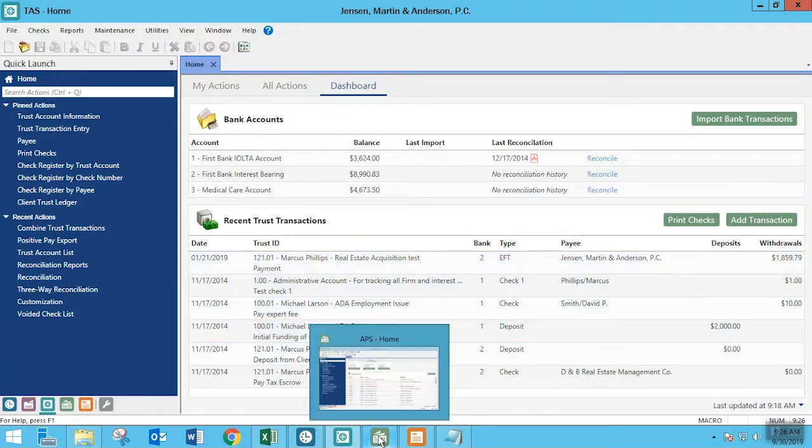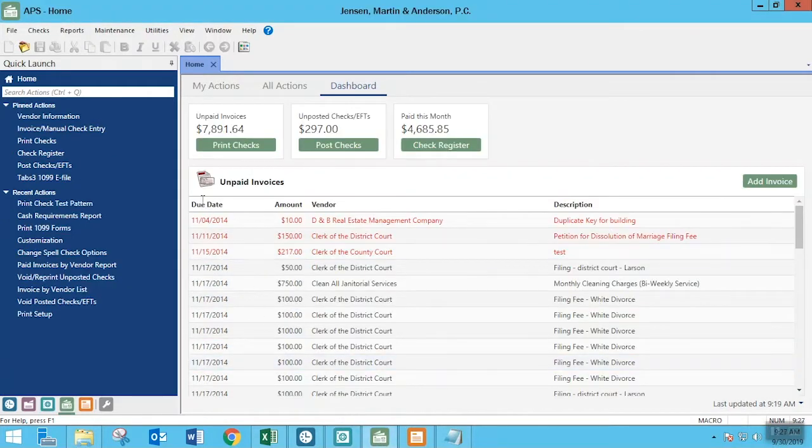We're going to move on now to accounts payable. So for the accounts payable module, for this dashboard, we can see our unpaid invoices and print checks right from there if we choose. We can see our unposted checks and EFTs, which is a great help for us. So we can see, oh, we have some checks that we forgot to post or some EFTs that we forgot to post, and you can post them right from here.